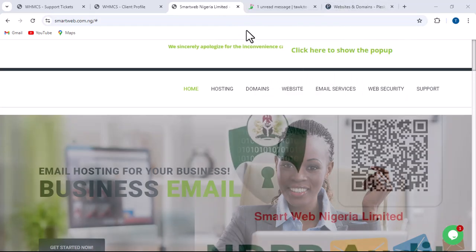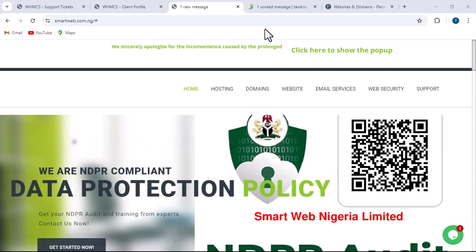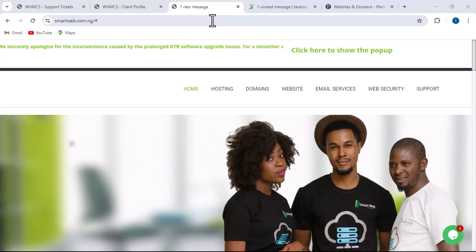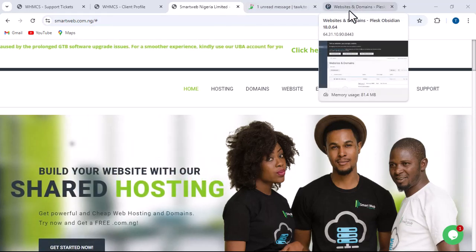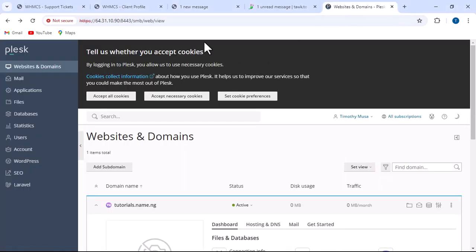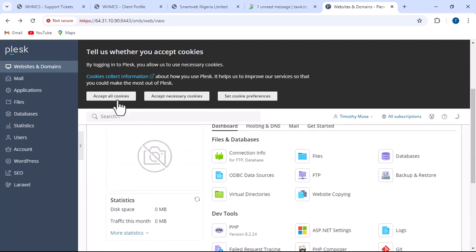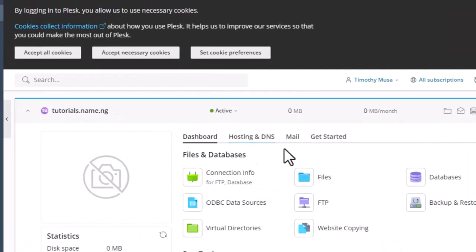Now to proceed and create new email users on our Plesk panel, first you log into your Plesk control panel using your login credentials. Once you log in, on the home page you click on the dashboard. On the dashboard, you can navigate to the settings where you see hosting and DNS, email settings, and then get started. So you click on email.